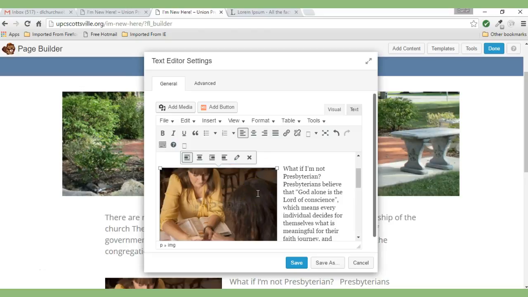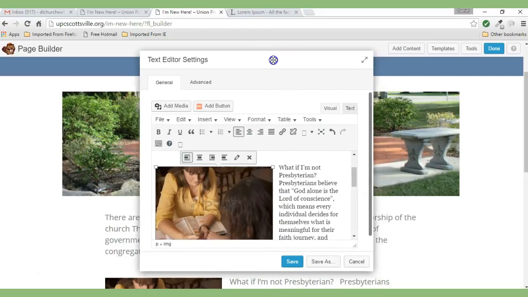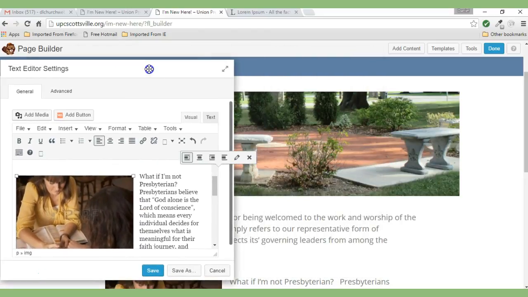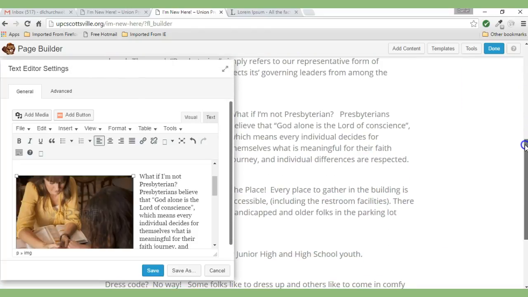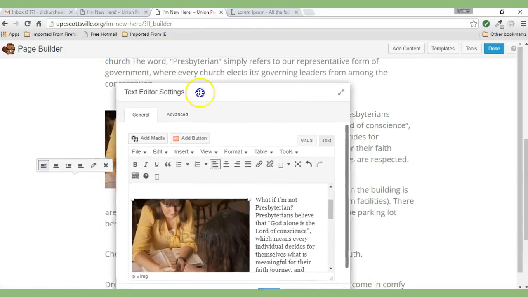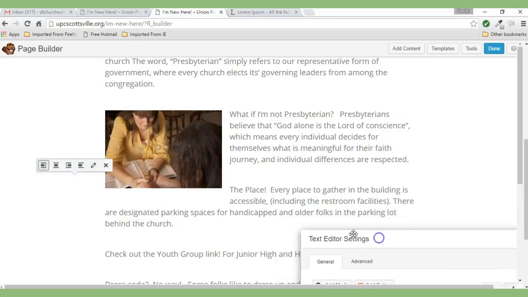So if I wanted to see what that looks like, how it's going to look on the actual site, I can move this editor over, and then I can scroll down the actual page, and I'm going to move this over here, down here, so I can see it better. And this is how it will actually look on your page itself. So you can get a better view than you can in this small text editor box.